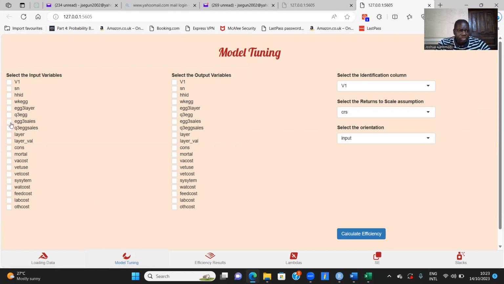So X sales is our dependent variable. For independent variables, we have the layers.